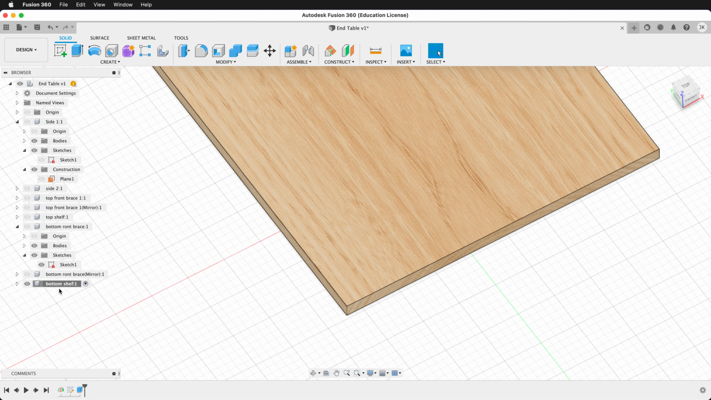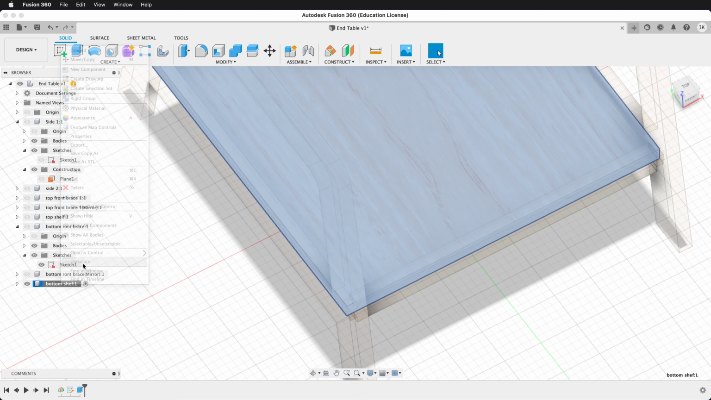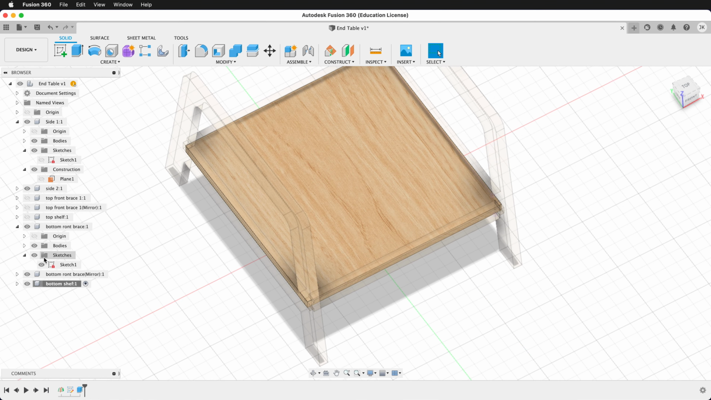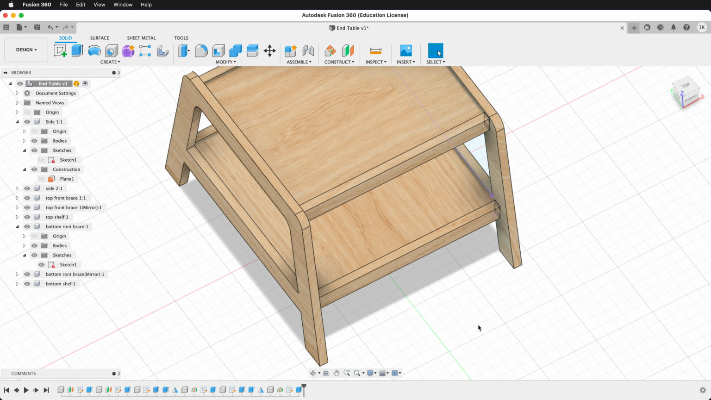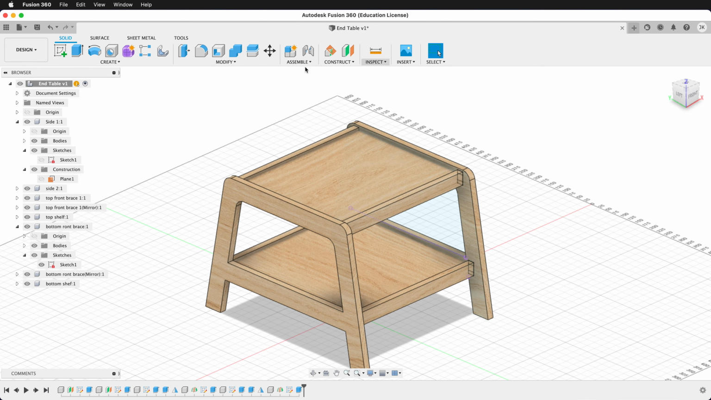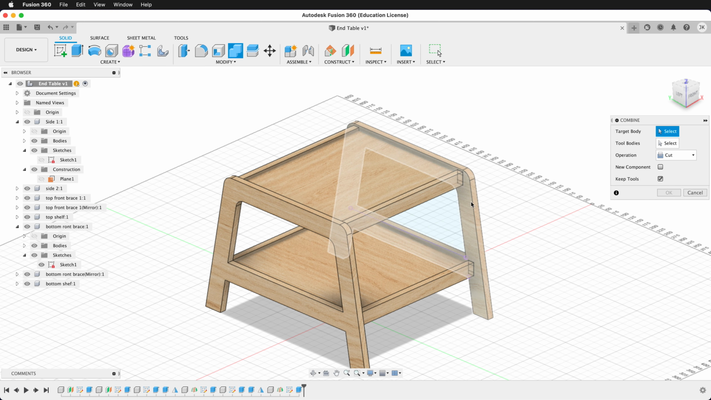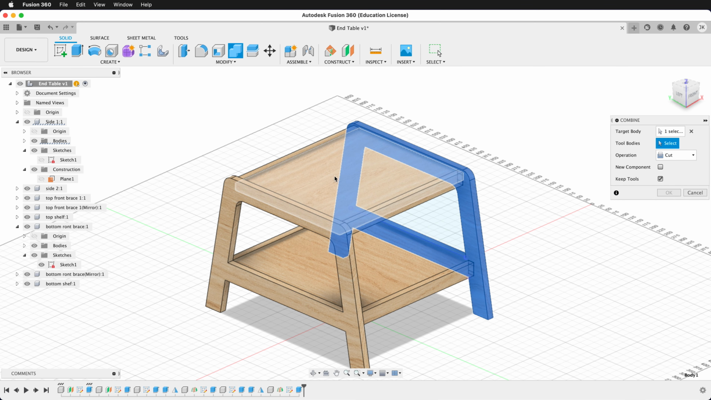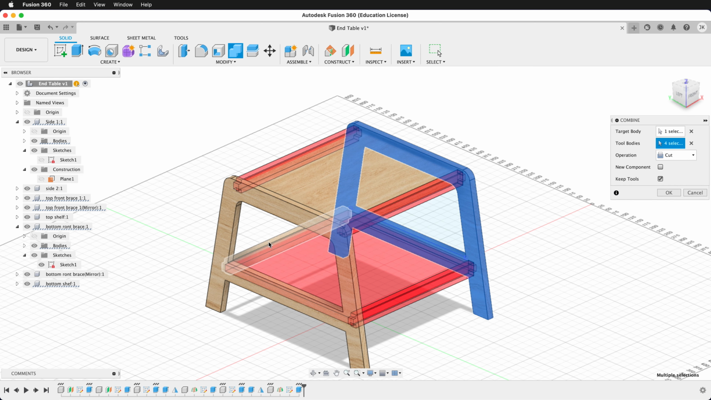Then we can unisolate the component. And then we can show the top shelf. Activate the top level component. And now we're ready to do the subtractions of the shelves from the sides. So we're going to do a combined feature. This will be the target body. And then tool bodies will be everything but the sides. So we want both shelves and all 4 braces.